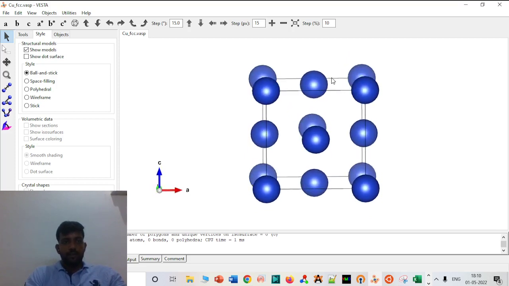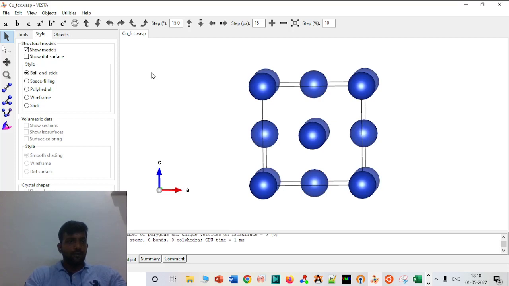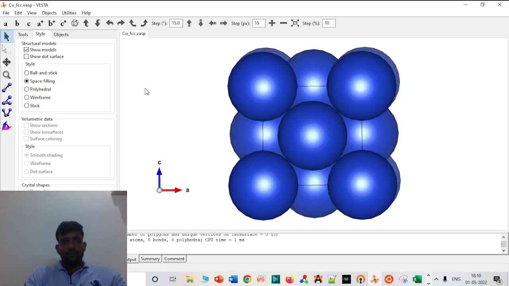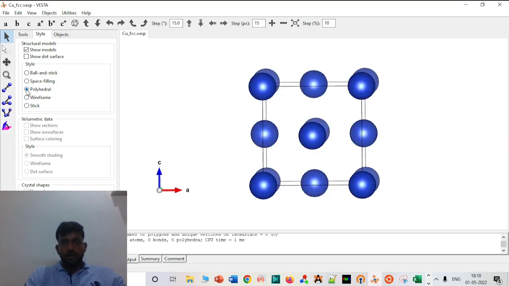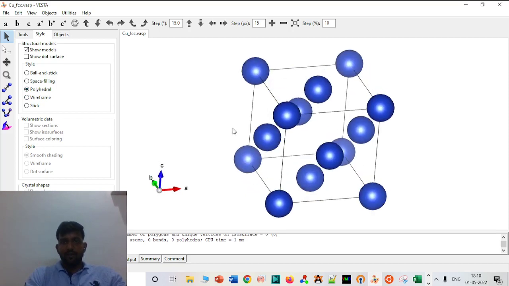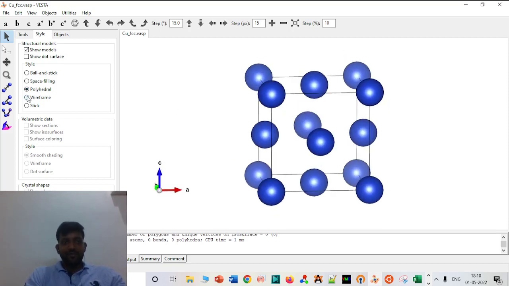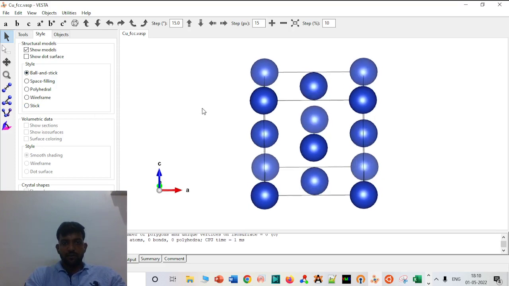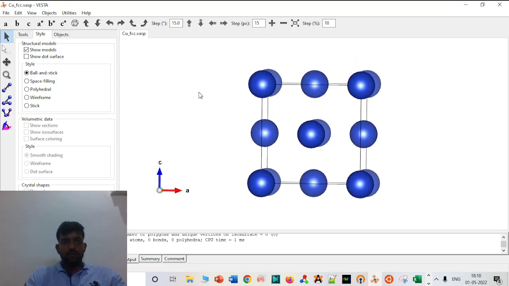Let's see what else we can do. So I think this is kind of a space filling model. Polyhedra, I think Polyhedra will not come. Wireframe you can choose with less resolution, then stick, ball and stick, I think. So these are some more facilities or some more options that VESTA provides.